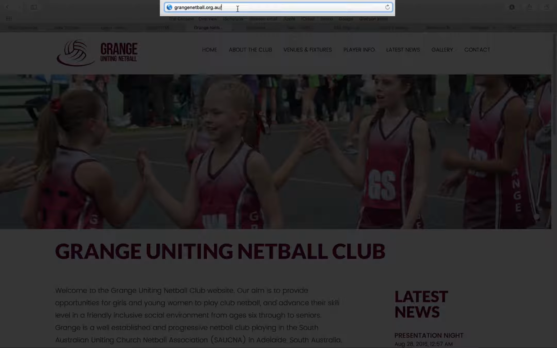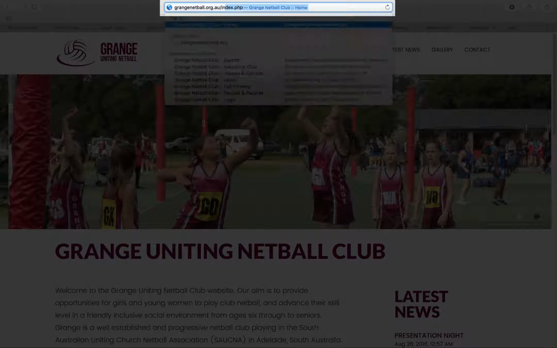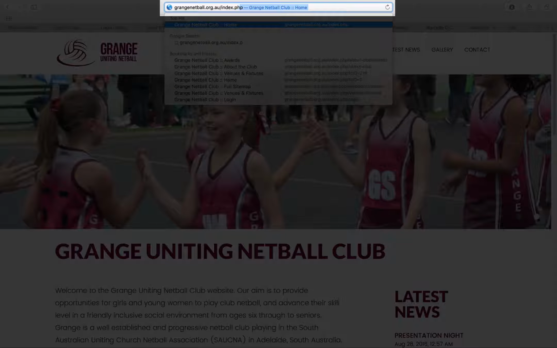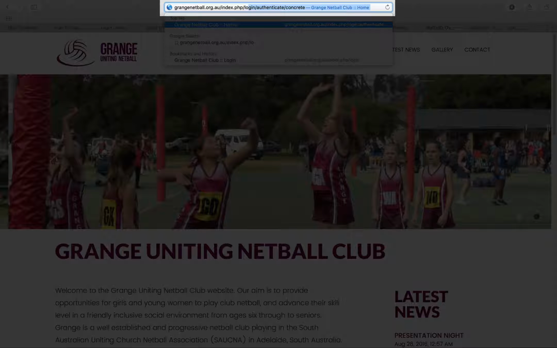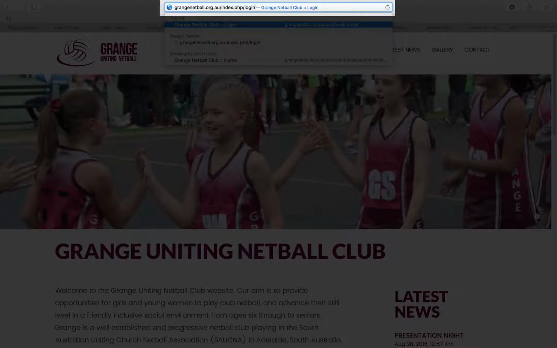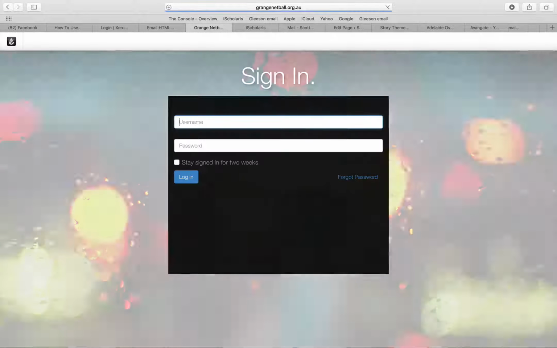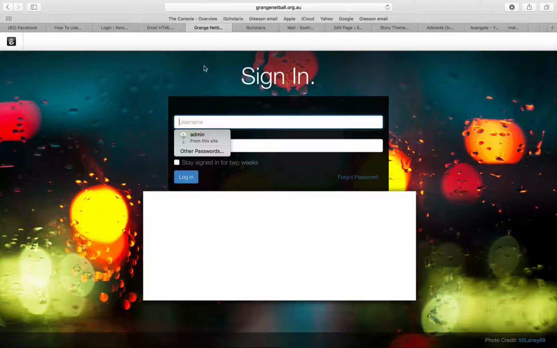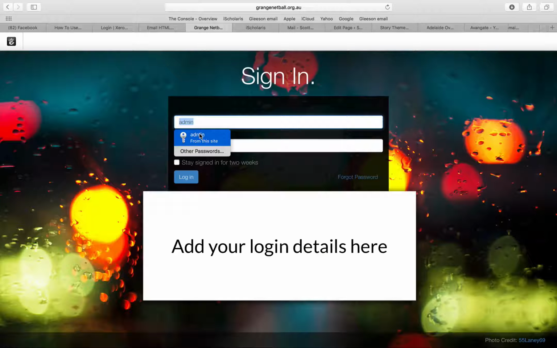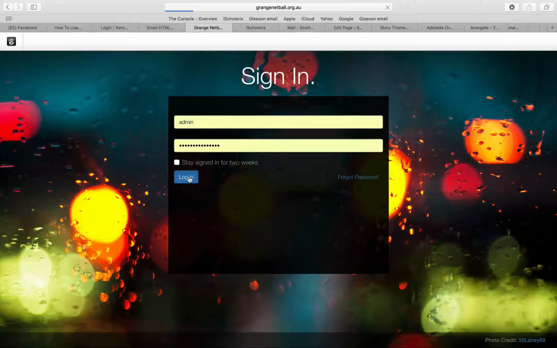First thing we want to do is go into your address bar and type in the URL for the site, which is grangenetball.org.au/index.php/login. Once you've done that, it should load up a little sign in dialog box where you can put your details in for your login, which I've sent to you separately, and click login.